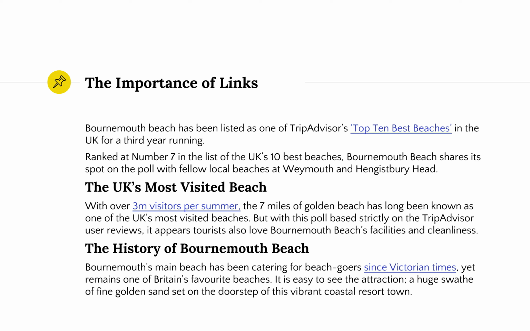And finally, that third hyperlink, since Victorian times, just provides a little bit of background for our reader. The article claims that Bournemouth's main beach has been catering for beachgoers since Victorian times, and this hyperlink points to an article detailing the history of Bournemouth Beach, so if readers are interested and feel we haven't provided this information in the article, they can click on the link and read more.